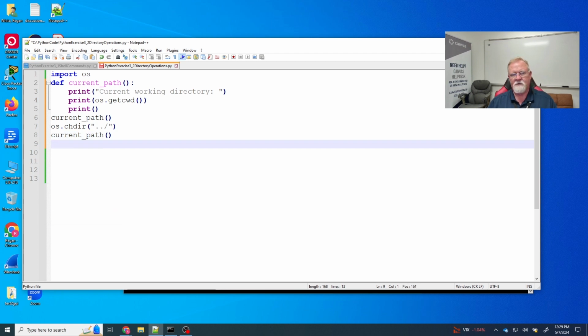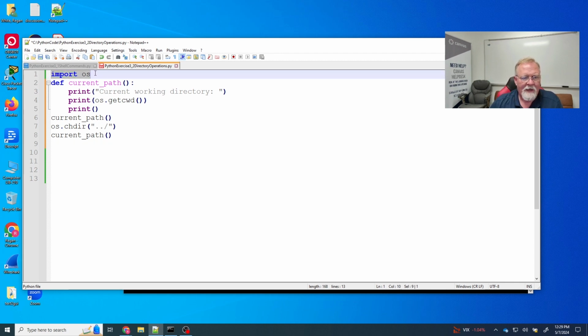Okay, so let's analyze the code. First of all, we imported the library. We have to have that. If we don't have the OS library, nothing works. And second, we defined a function. We named it current path, and the first thing it does is print out the string current working directory. And then it prints out the current working directory using that getcwd from the OS, and then it prints a blank line.